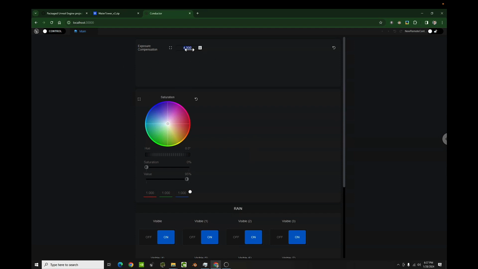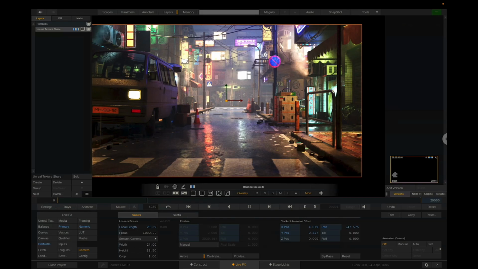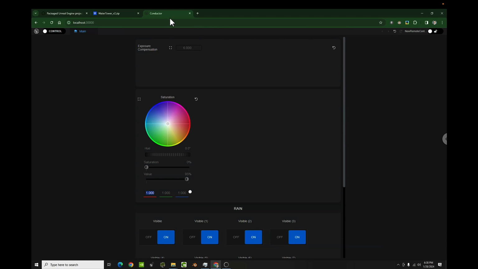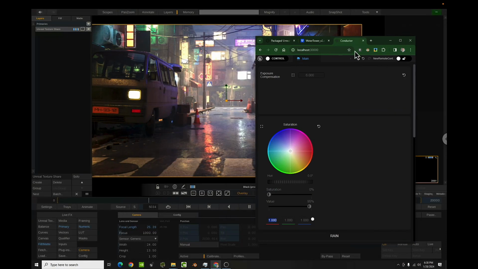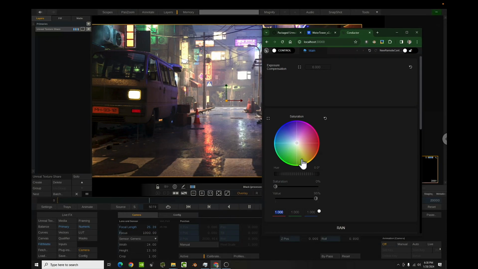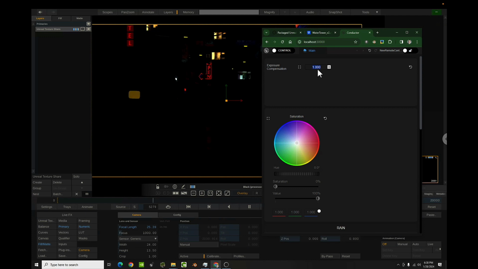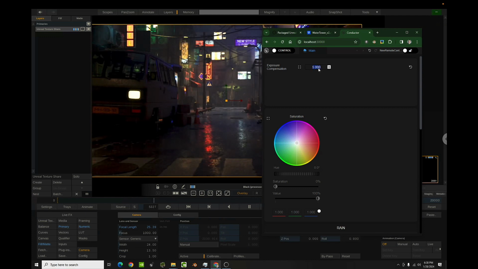In this case, let's say I change the exposure. Let's just go to something extreme so we can see the difference here. So you can see that I am affecting our exposure compensation here. So let me bring that down. It's a little bit too far. I think it was around 4.8.